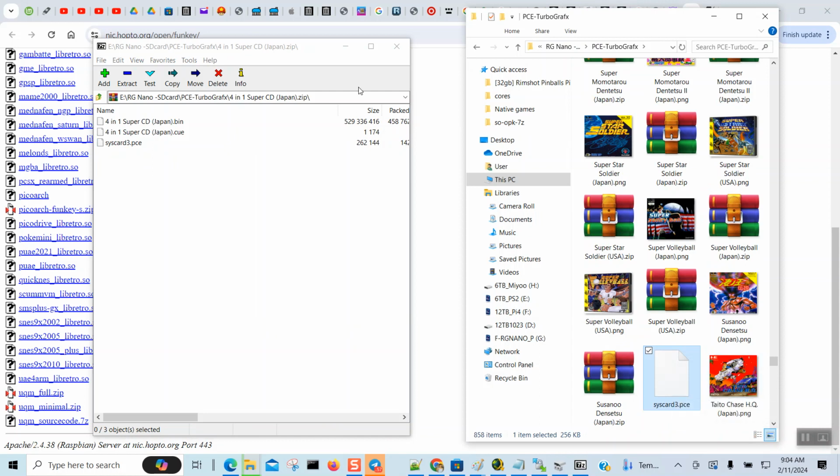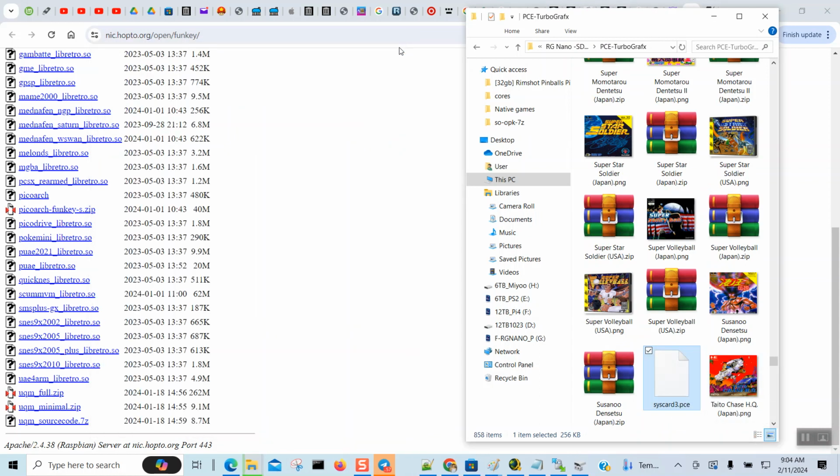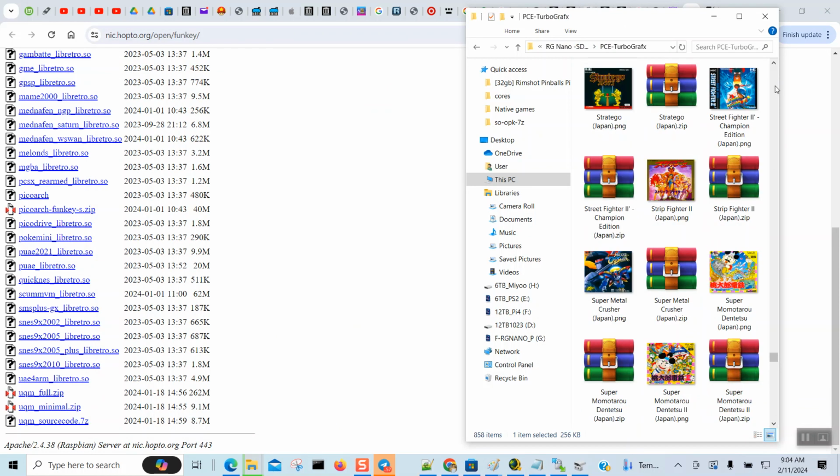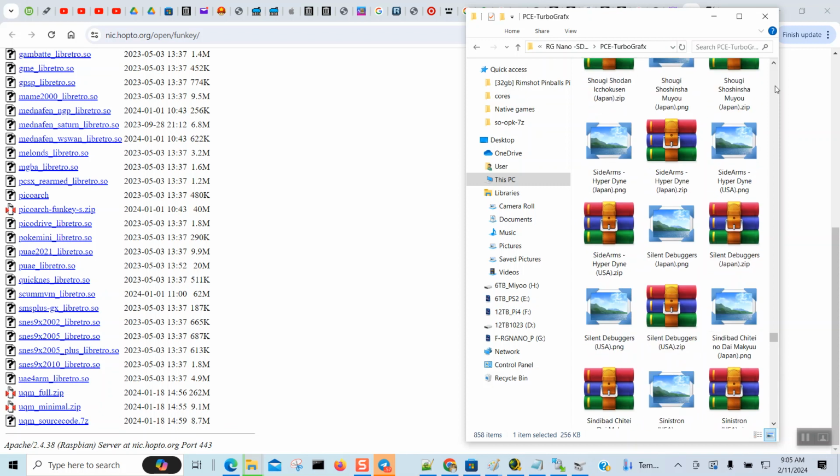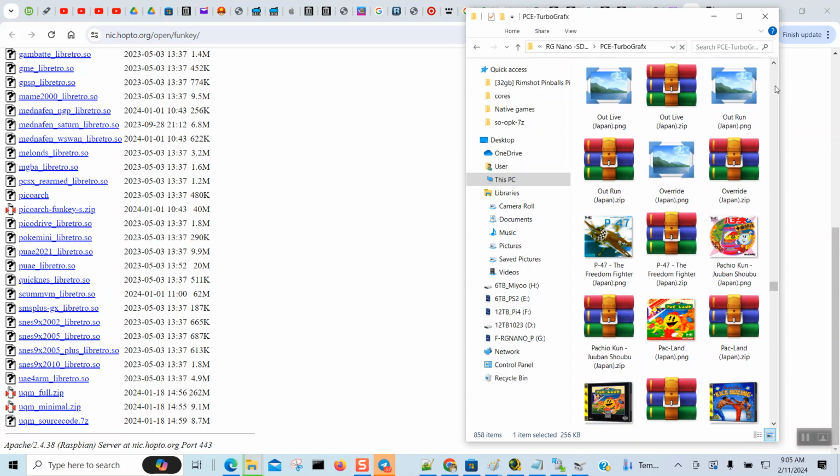So I have another copy. That's for the CD game. So the RG Nano original frame, stock firmware does not support CD. So this one does support CD. So you could use that as well. And that would be, so you just have to get familiar.